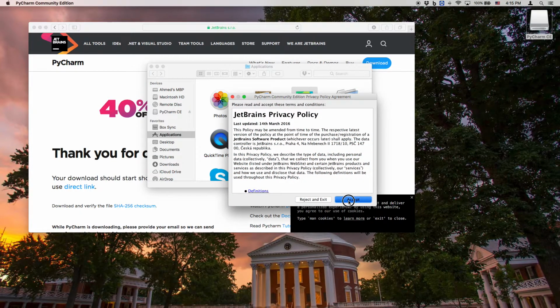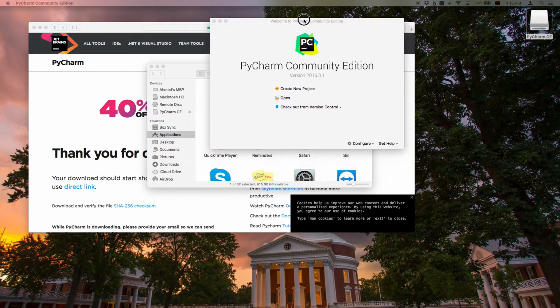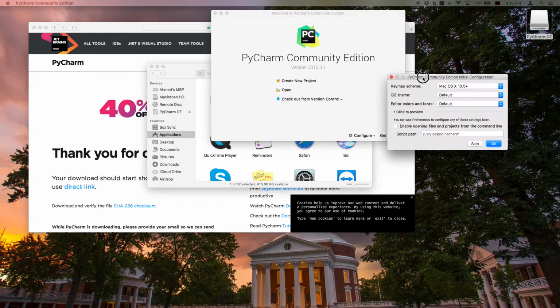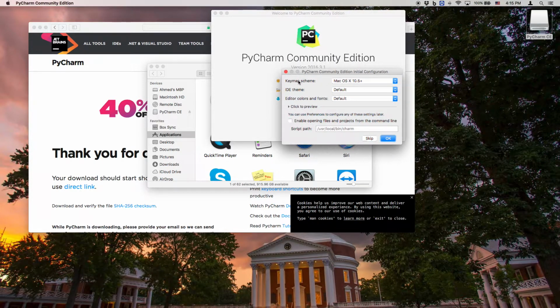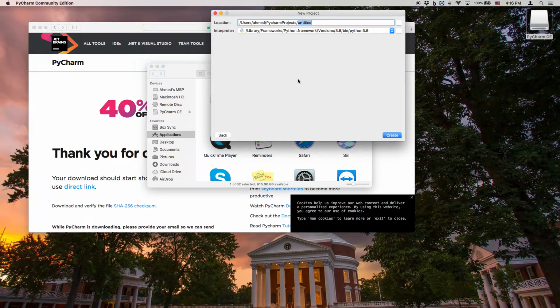We have to accept the privacy policy, and PyCharm will open up a window that looks like that. Keep the scheme and the theme and everything in here as it is, and click OK. And now you have PyCharm opened, where you can start by creating a new project, and we will call this our_first_py_project.